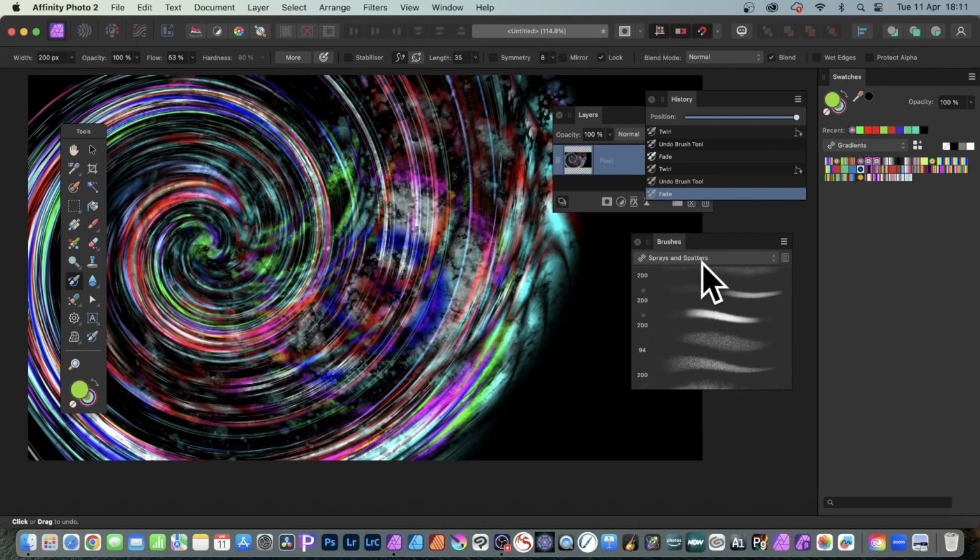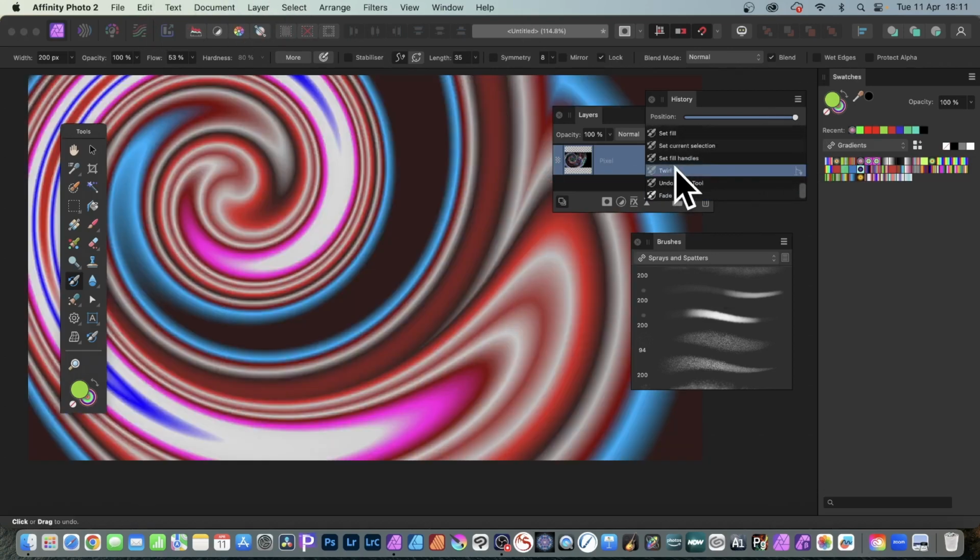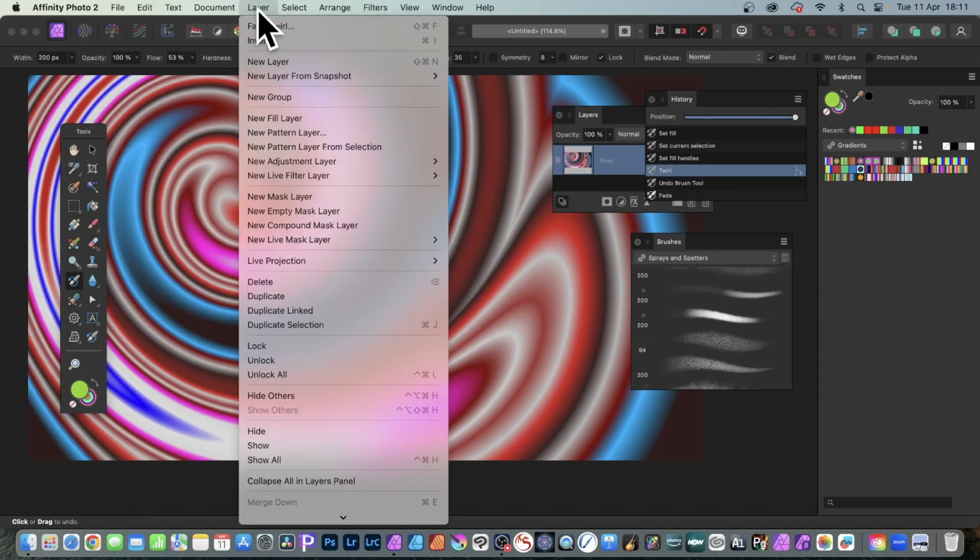and you don't need to apply it just with these ones. Of course, sprays and splatters. They are my favourites, but there are other brushes. And you can also apply it on a layer. So exactly the same as before. Let's just go back. Let's go all the way back. So I've got this design. This time I'm going to create a layer. So layer and new layer.